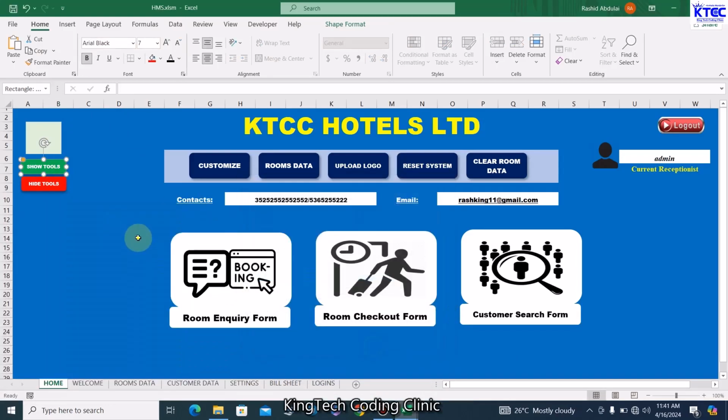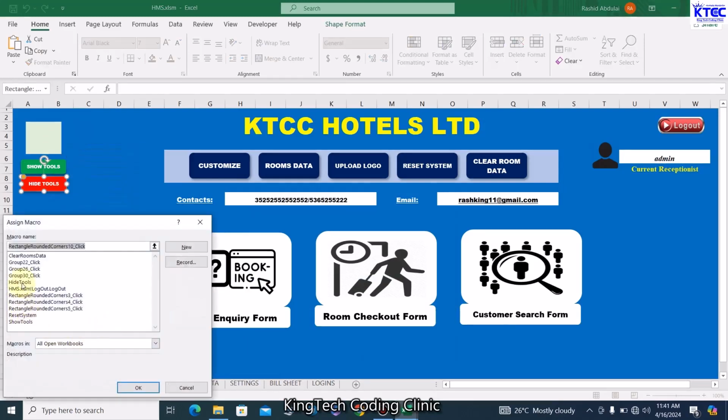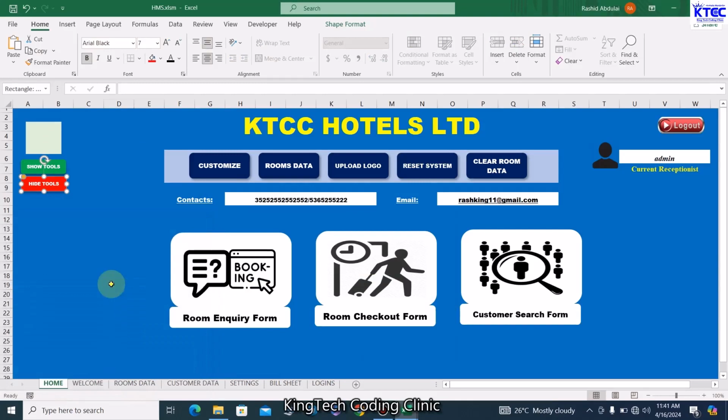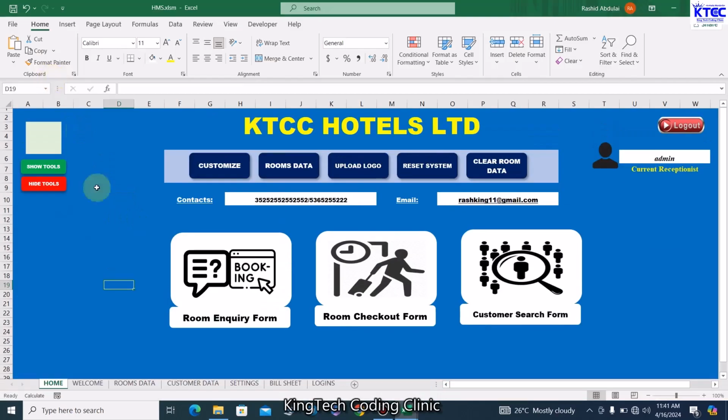Click on OK, and then right click on this one, assign macro. Then we can see hide tools. Select it, click OK. So now when we click on this, the tools are shown. When we click on this, they are hidden. So basically that is that, we show them back. So now save your work.